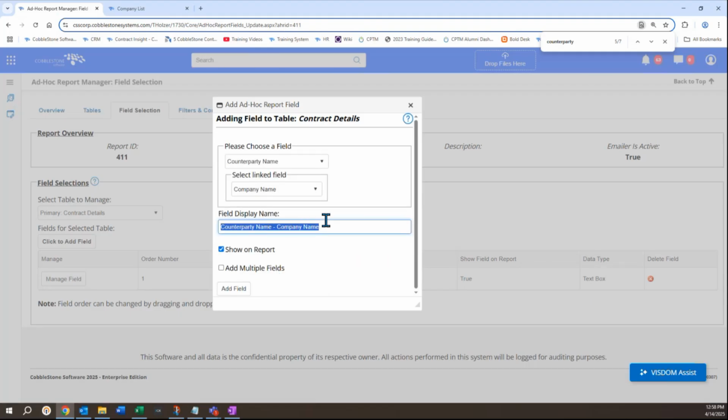This is also a situation where you might want to adjust the display name. Okay, so it came up as company name dash counterparty name. This is more like the field name on the contract table. This is then the field name on the vendor customer table, and I can really go with whatever I prefer. I'll just remove that bit here, and I'll click Add.